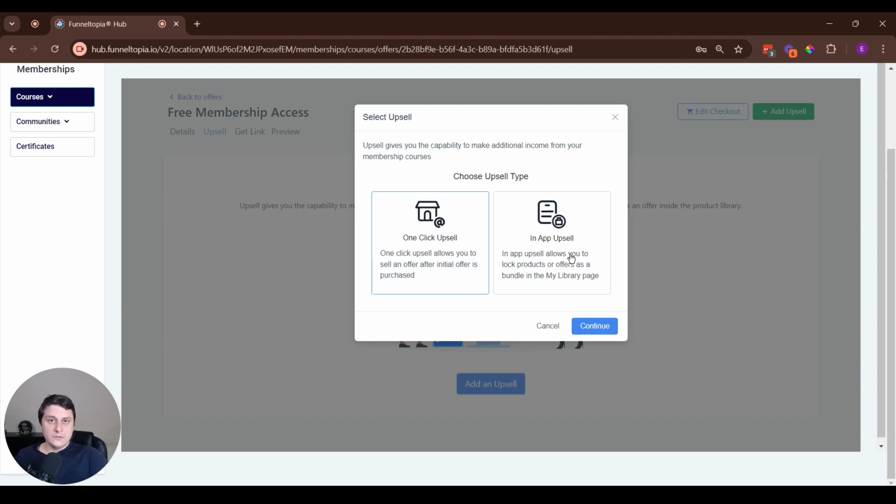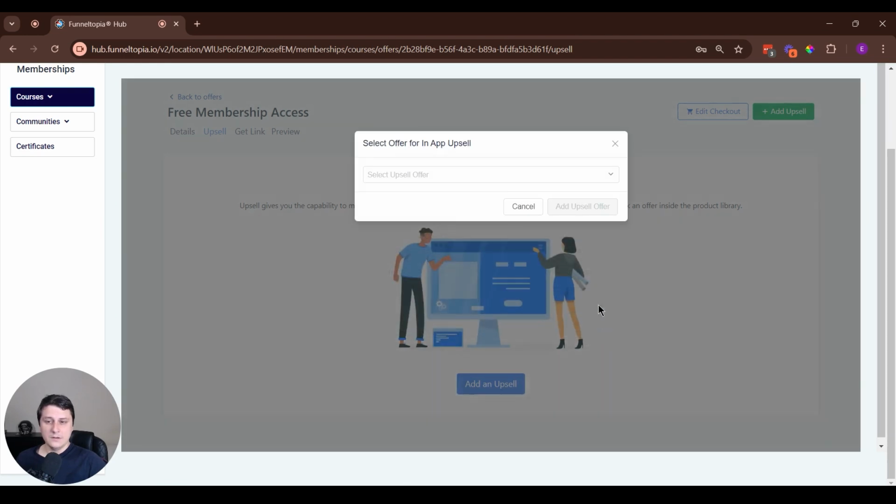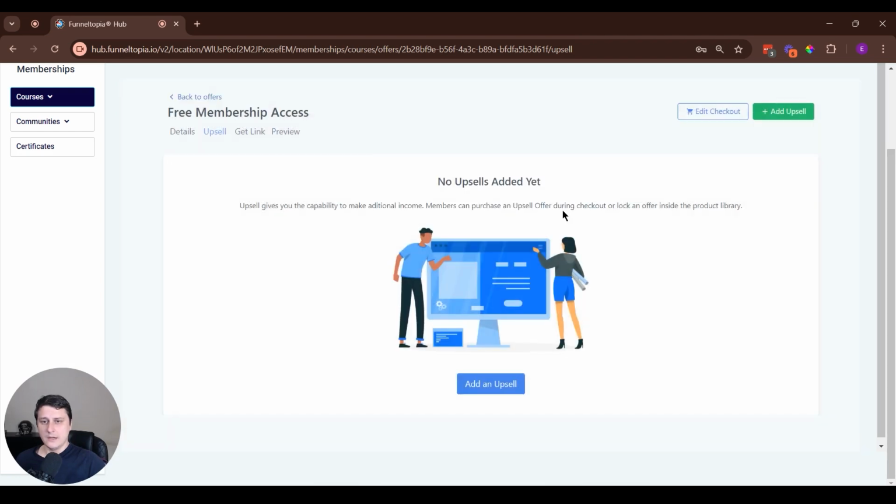It's not a full-blown sales page, which you'll see in a second what it looks like, but it's just a basic sales page / checkout page. So we're going to do this because we need to collect their credit card information. So let's click on in-app upsell. Let's click continue, and we will select that offer that we want to upsell to the free offer. So that's going to be the paid inner circle access, add upsell offer.